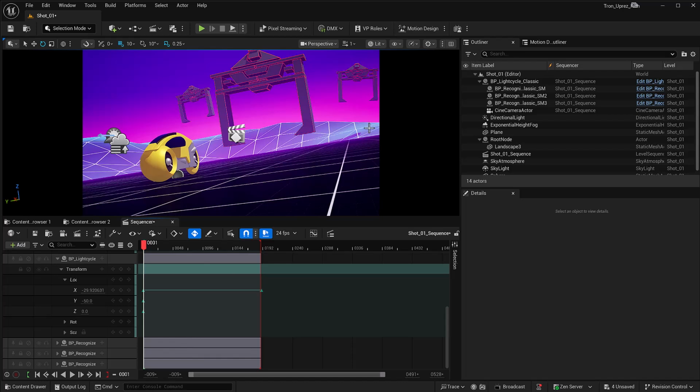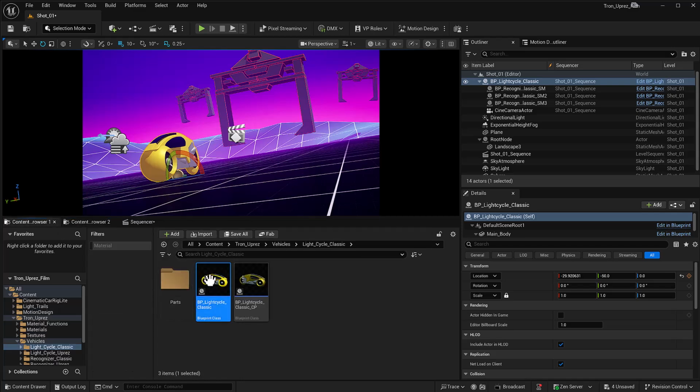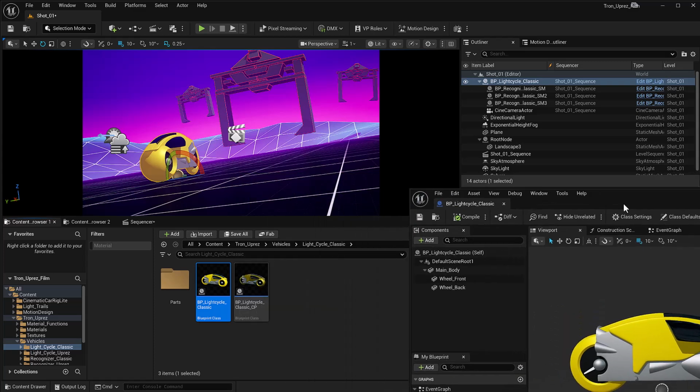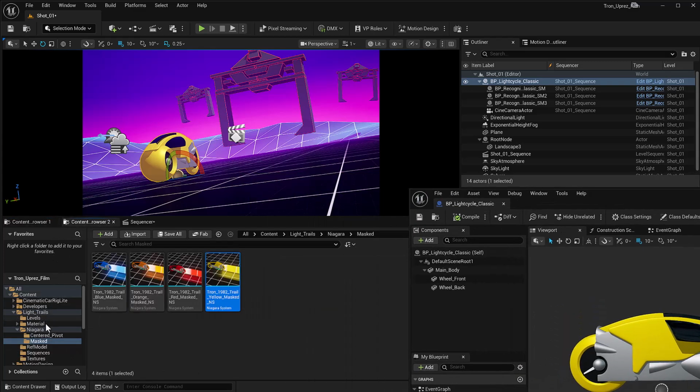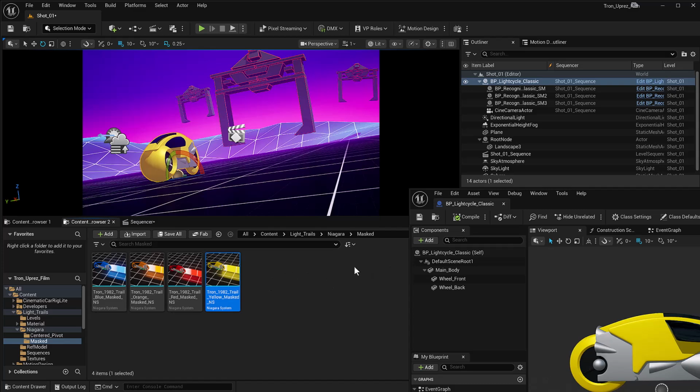But in any case, let me just show you how that works here. So here I've got this blueprint for this light cycle, and if I go into it, I'll just open that up and just put this to the side for a second. And then we'll go over to the folder where the light cycle trails are kept, and you'll see that there's a Niagara folder, and in there we have this one called Mask. I'm just going to use one of those. Doesn't matter which one you use for this demonstration. I'm just going to use the one called Mask, and I'm going to use this yellow one right here.